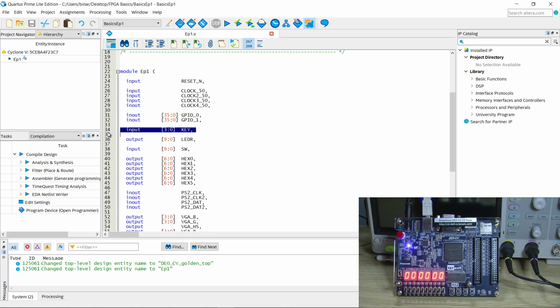We've got some inputs which are labeled key, and we've got 4 of those, so 3:0. And they represent the 4 keys that we've got on the board, just where my finger is on the screen there.